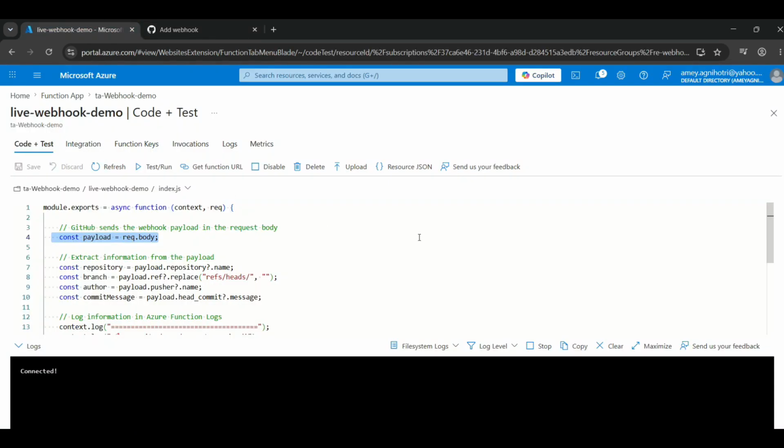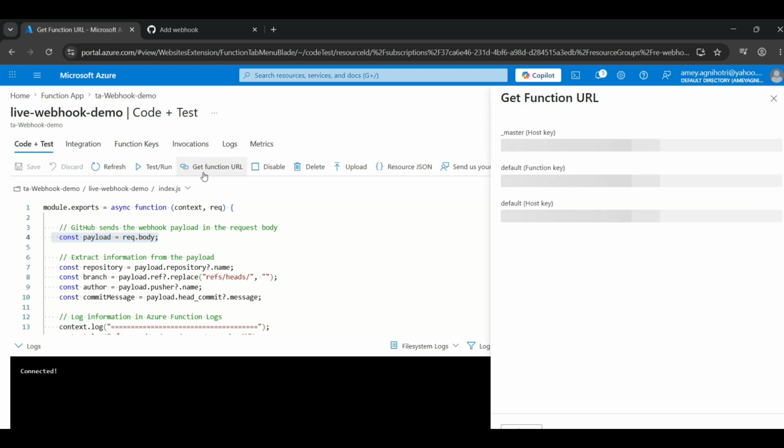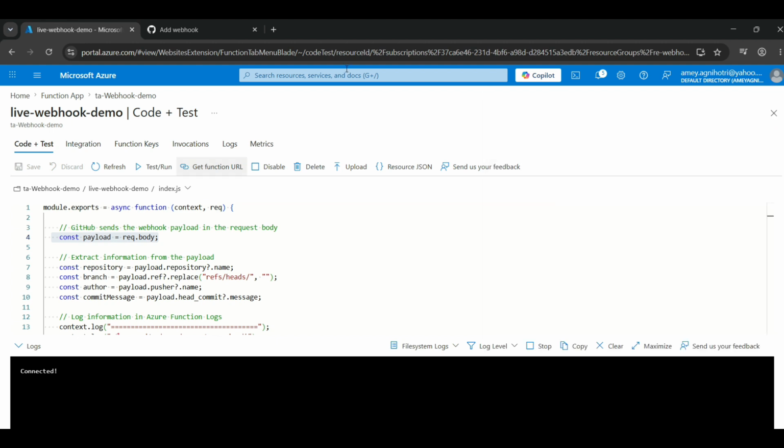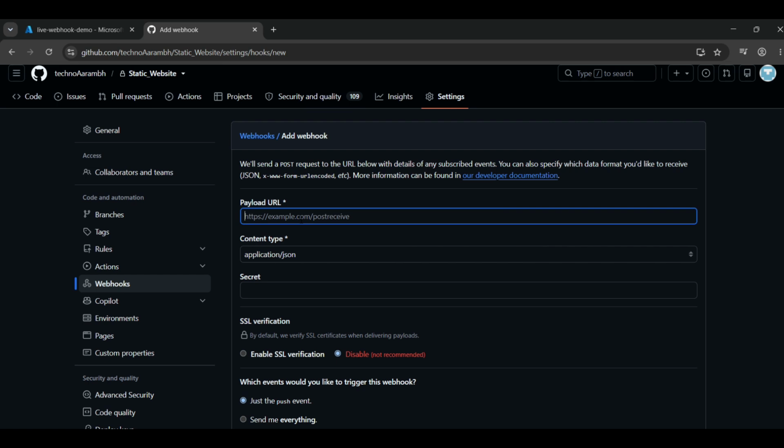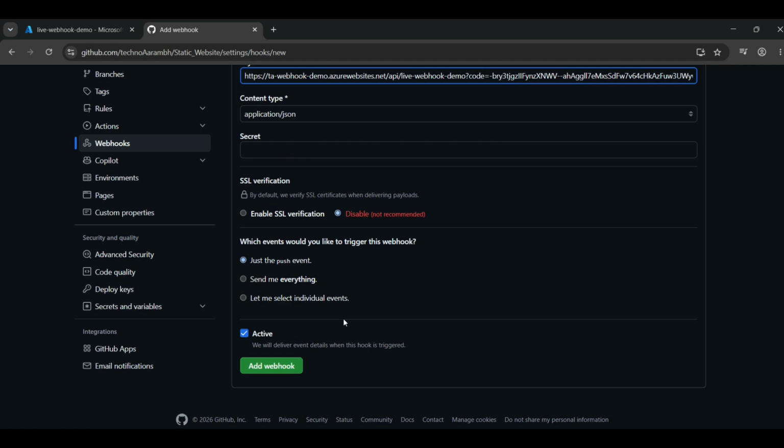So again, go to the Azure portal, and inside the function, here is the option to create this URL. Simply click on get function URL, and once we click, the get function URL window opens, and we'll simply copy this URL and then add it to the payload URL. Then we'll simply click on add webhook.